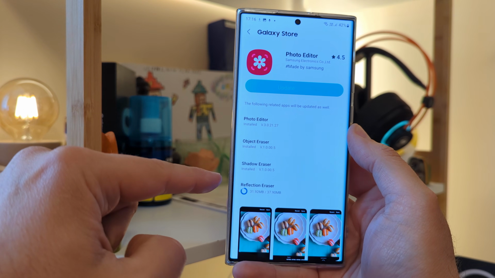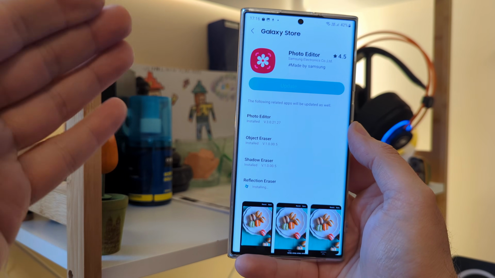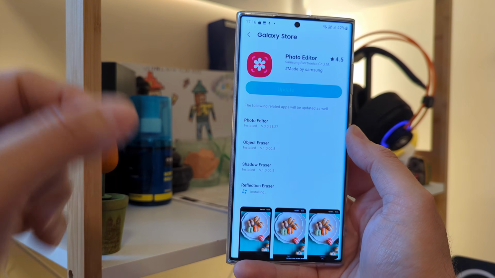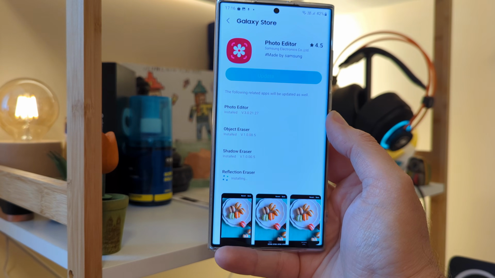So let me just update those things, and I'm gonna show you some examples of what you can do and what you still can't do with the new Object Eraser and Shadow Eraser.